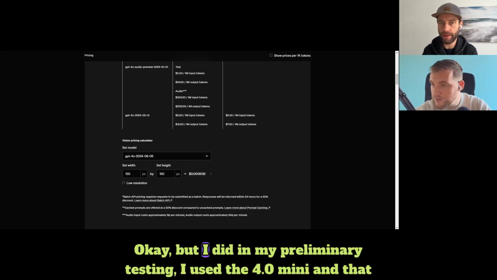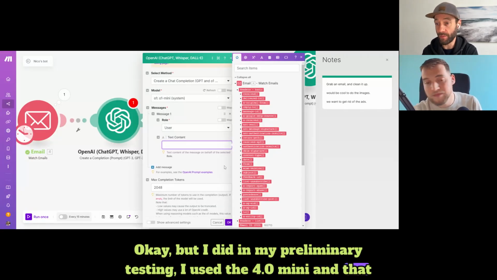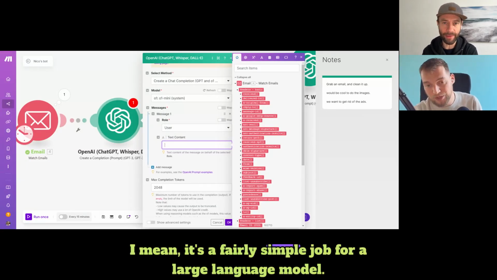Okay, but in my preliminary testing, I used the 4.0 Mini, and that worked. I mean, it's a fairly simple job for a large language model. So I think that's the most.